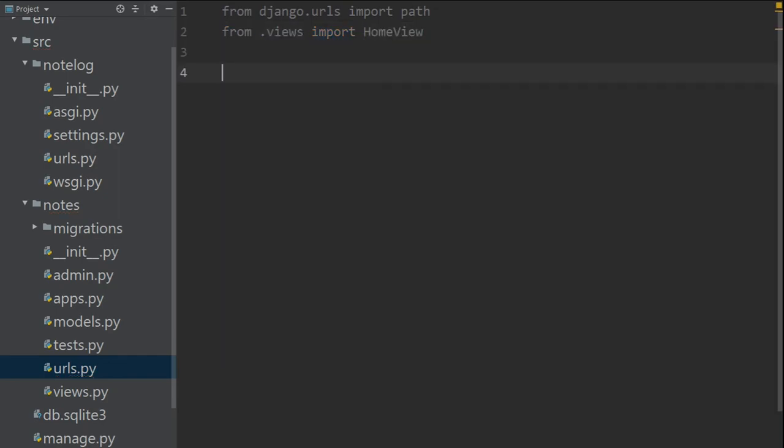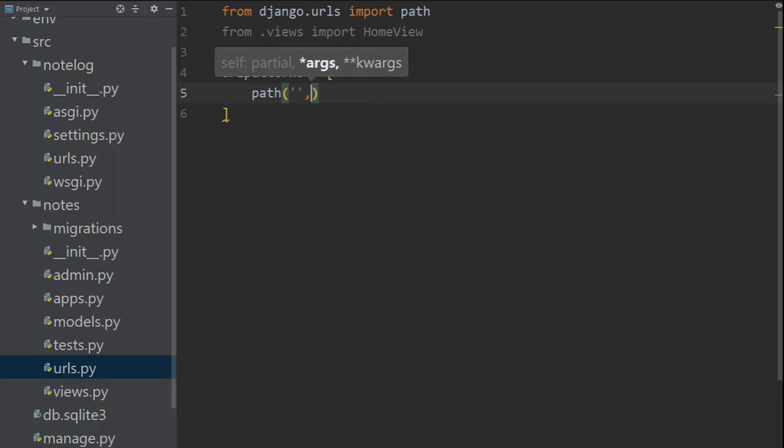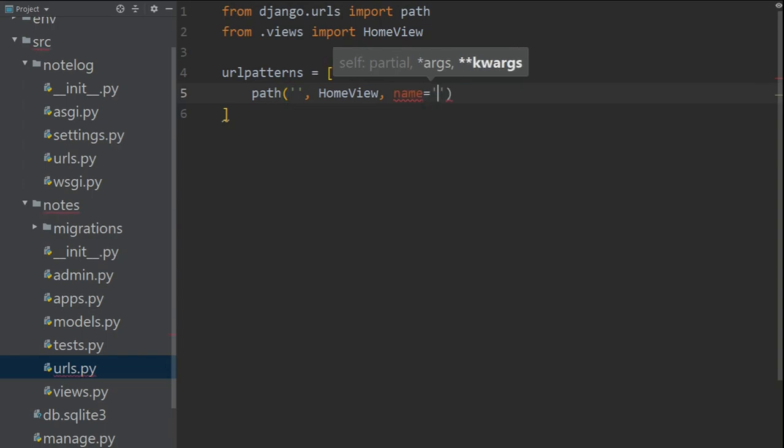Now we have to create a URL pattern list that will contain all the URLs or the URL paths we will have in this app. We will create a urlpatterns list or array, and then we want to create a path for our home view, since for now we only have one view. So we use the path that we just imported. Then since it's our home view, we leave the URL empty, and then we bring in the home view. Then we give it a name of home. Okay, so this is all for our urls.py file.